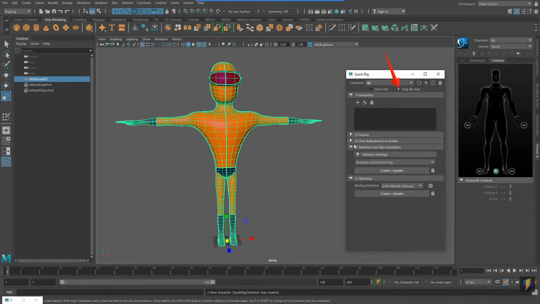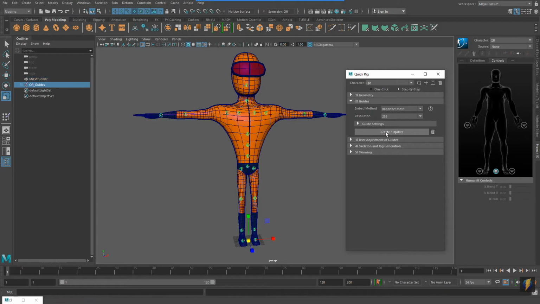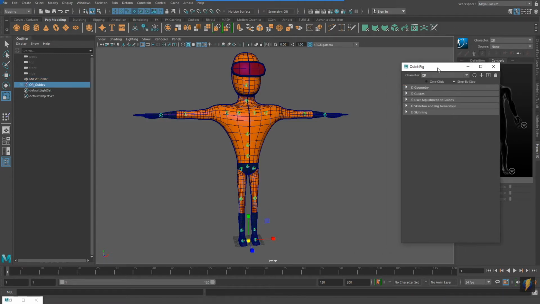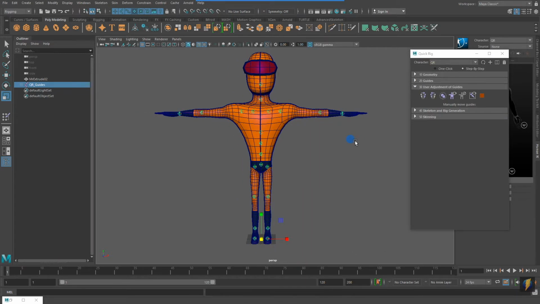The first step is geometry. We have to assign our mesh as the geometry. With the mesh selected, I click on the plus, and I'm done with step one. Moving on to step two, I'm simply going to click the Create Update button, and now I'm done with step two. Step 3 is the user adjustment of guides. The adjustment of these guides is what's going to later on build our skeleton.